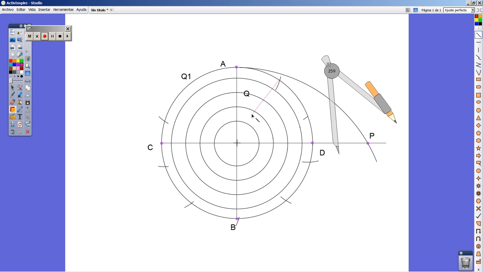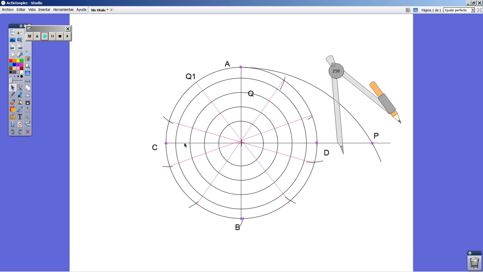Let's start joining all these points. I mean, remember all the divisions we already got on the circle. So all of them must pass through the middle of the circle, the center of the circle. It's up to you. I recommend you get rid of this diameter, the horizontal one, because it's no longer needed.